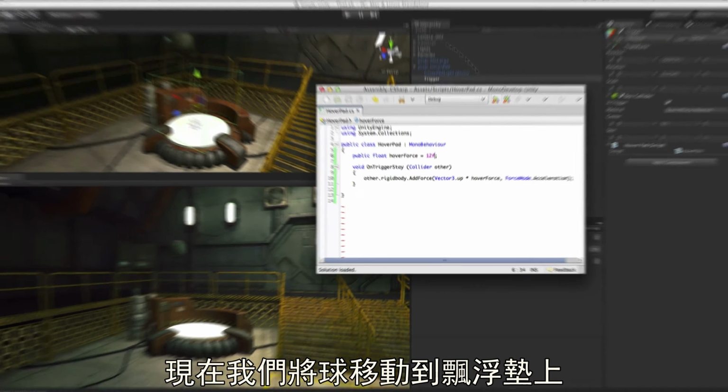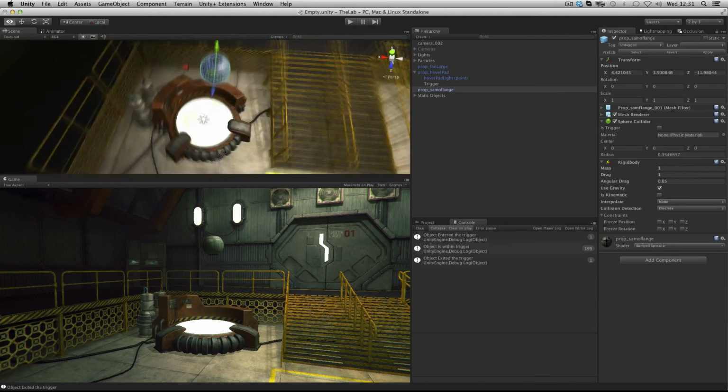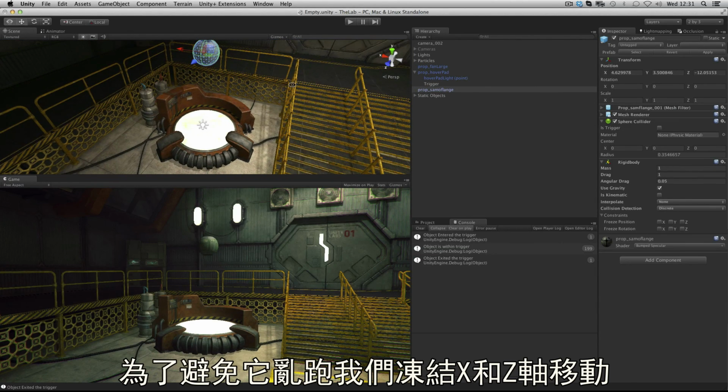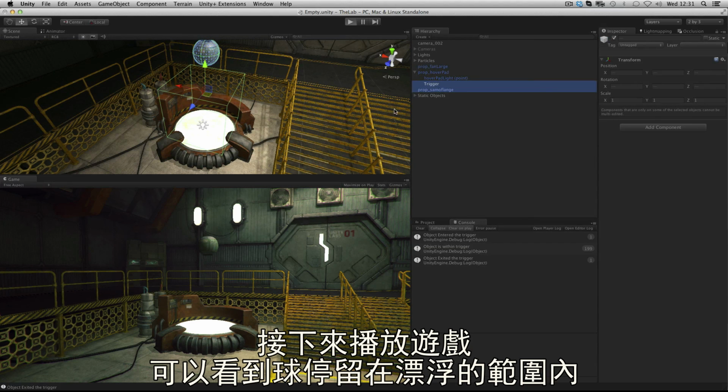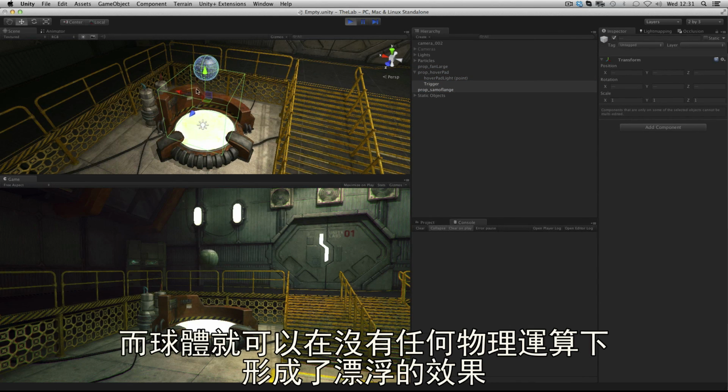Now we'll move our object over the hover pad, and we'll use freeze position to keep it in the same place in X and Z, allowing the force of Y to create the hovering effect. And now if I press play, as you can see, as long as it stays within that area, it creates the effect of hovering without having to interact with any part of the geometry.